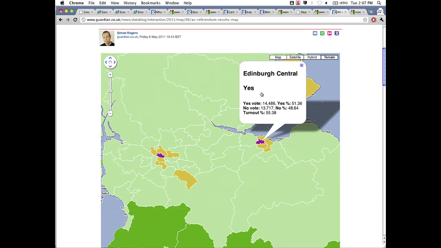There you go. So I suppose to sum up, what we're about as journalists is telling stories and making data come to life. And what Fusion Tables has done is give us a tool to do that. Thanks a lot.